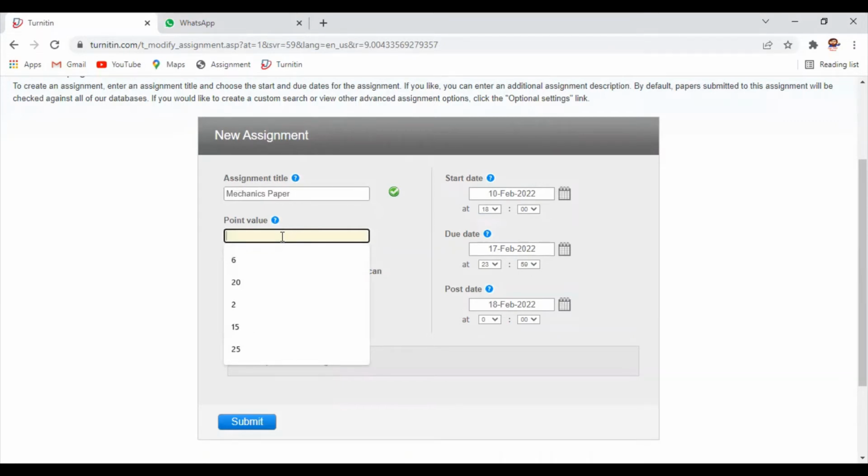But if you are going to check the plagiarism of your research paper, obviously there you are not concerned with the point value. For example, I'm just putting 20 here, and when you are checking the assignment of your students, obviously you have some marking over here. Now you can see the start date and due date are over here. It's totally up to you if you want to change them or not.